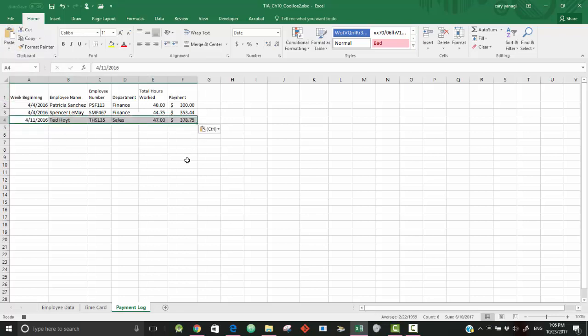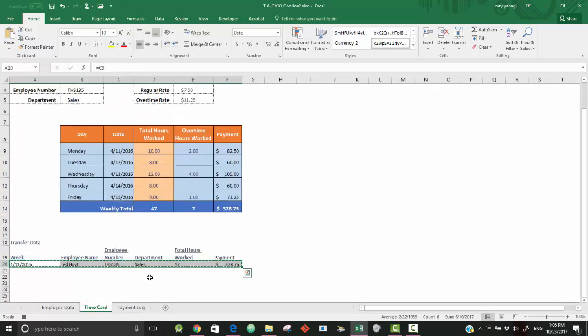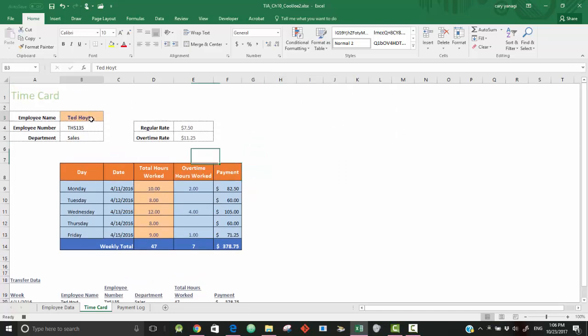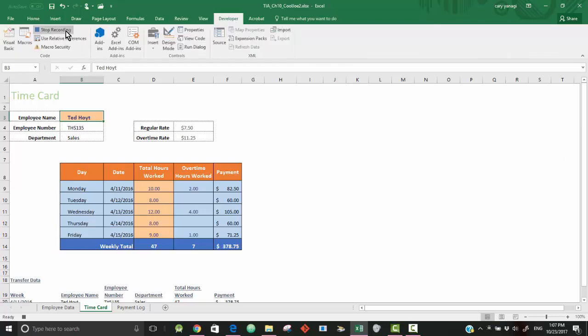And the transfer is done. Okay. So we're going to click cell A1, reset it for the next one, display the time card worksheet, press escape, and then click on cell B3. I'm going to click on the developer tab. Don't get ahead of myself. Then say stop recording.